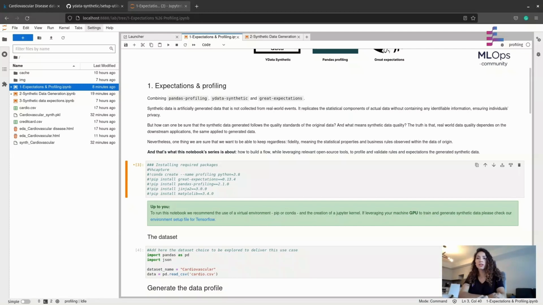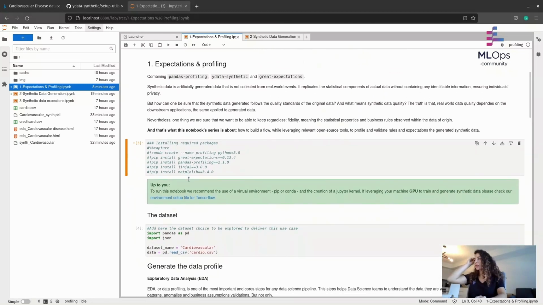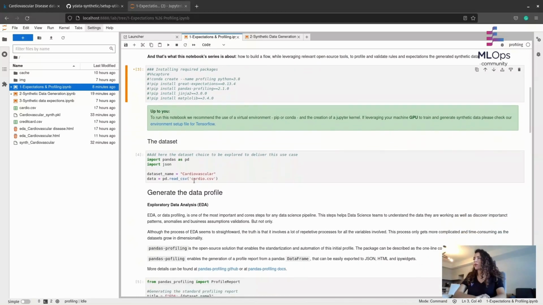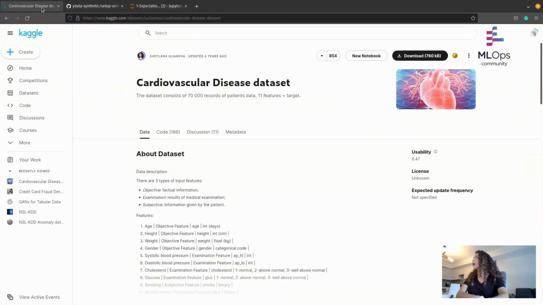Specifically, let me just change here. Yeah, so for the use case, I've decided to use a very simple and easy to use data set from Kaggle, the cardiovascular disease data set.